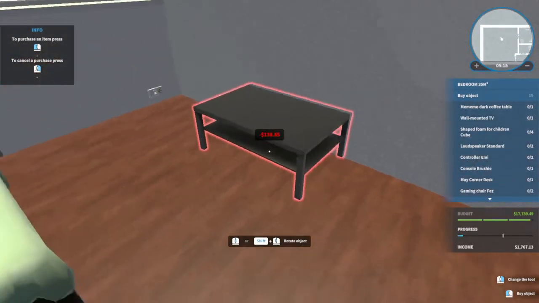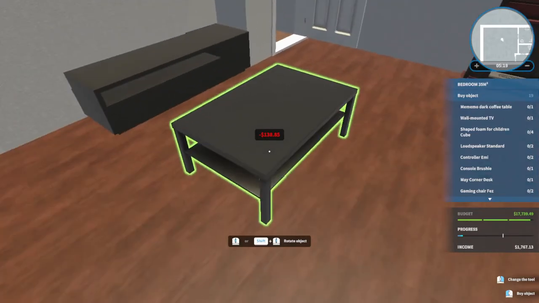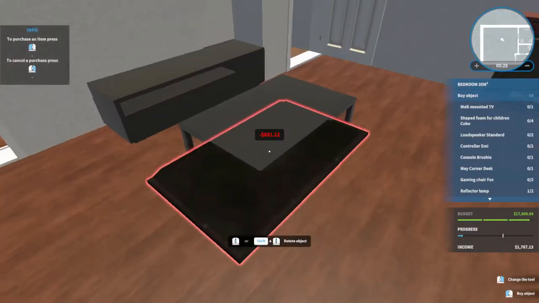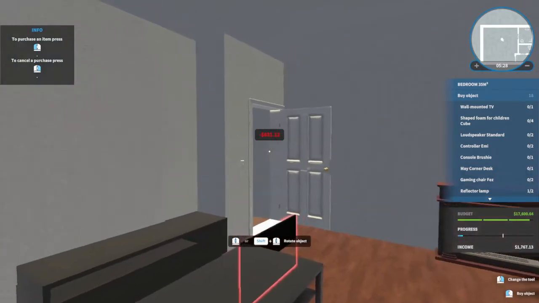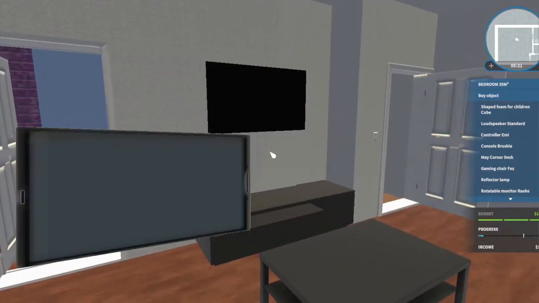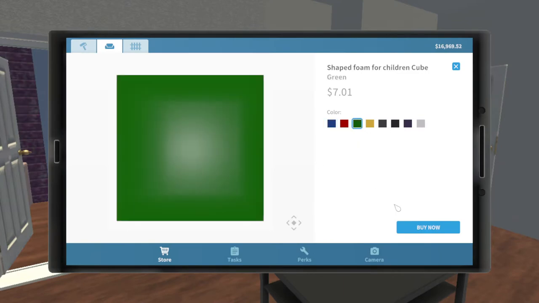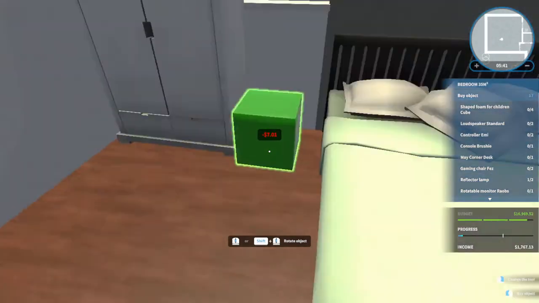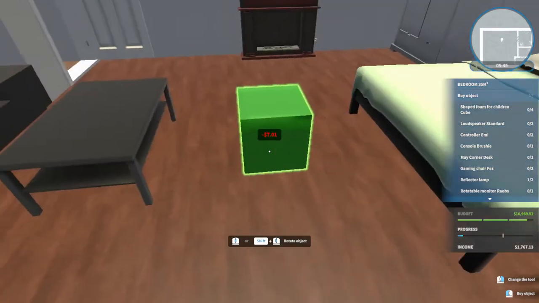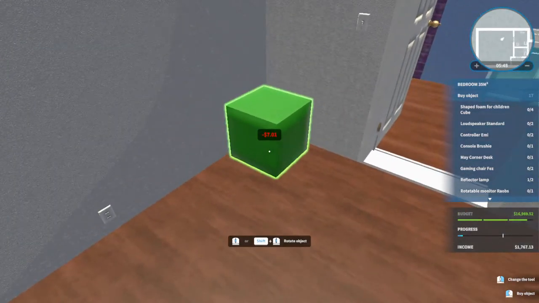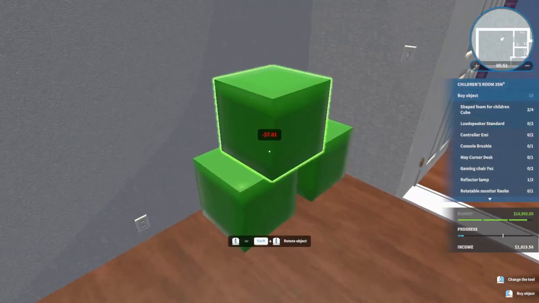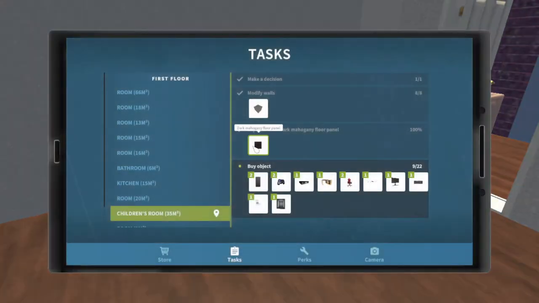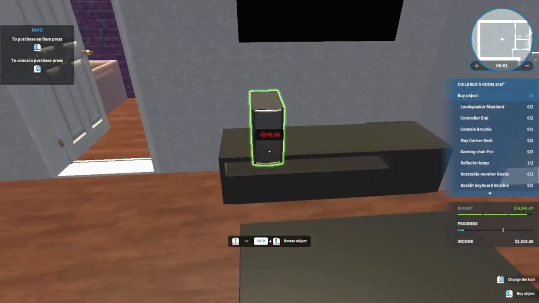This is actually going faster than I thought. Coffee table. Deck. Okay. Wall-mounted TV. Kind of want it. For children. Okay, how many? Four? This is interesting. I don't know what these foam cubes are for. There you go. Loudspeaker standard, two of these. Go right here.